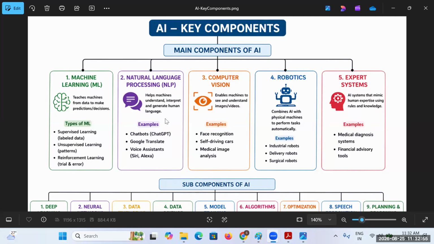Once I provide that particular prompt, based on that it will give the result. Examples are a chatbot, Google Translate, and voice assistants, which are the best example.